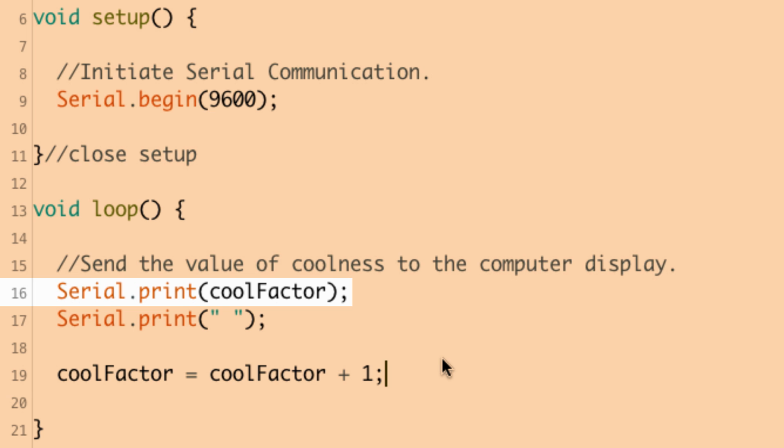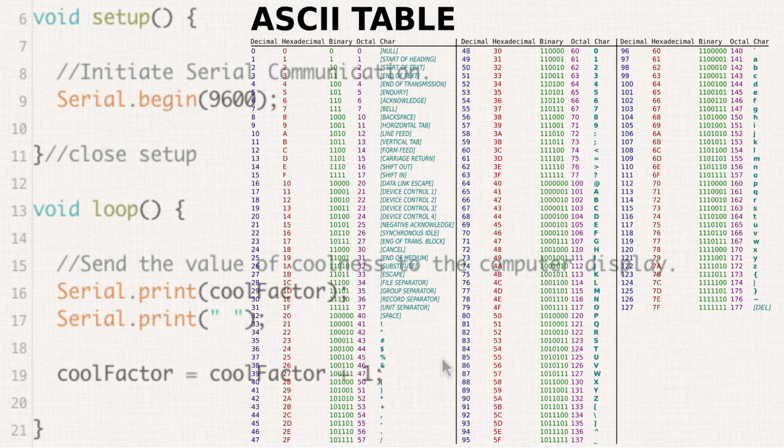So what we're doing is we're saying, hey, Arduino, send the value of cool factor over the serial port, send it to some other device. And we want to send it in a way that is human readable. Okay, so what does that really mean? What am I talking about here? Well, what the print function does is it takes the value that you're sending and it encodes it as an ASCII value. Now, ASCII values are ways of taking numbers and turning them into human readable text.